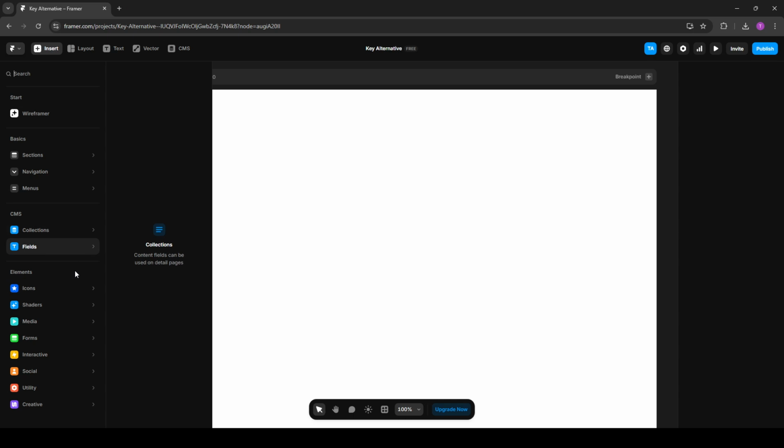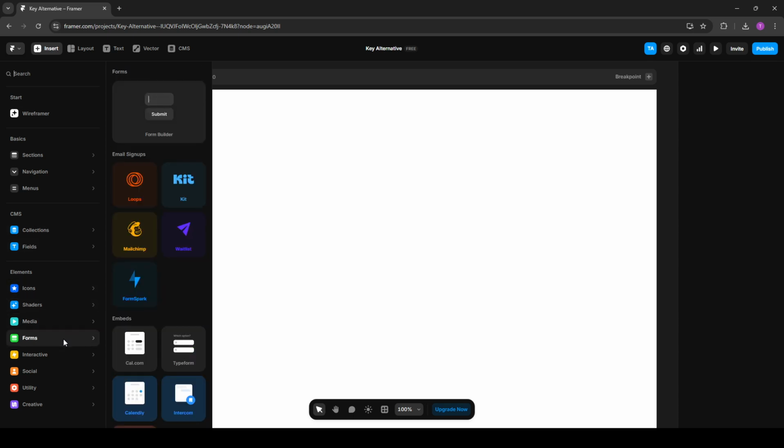Within the Insert panel, navigate to the Forms category. This is where Framer groups ready-made form elements and integrations so you don't have to wire things up from scratch. If you have trouble spotting it, use the search field and type Forms. If nothing appears, double-check that you're in the right tab and that your project is up to date. Sometimes, refreshing the panel helps surface the latest components.